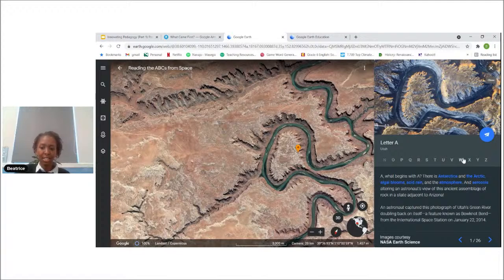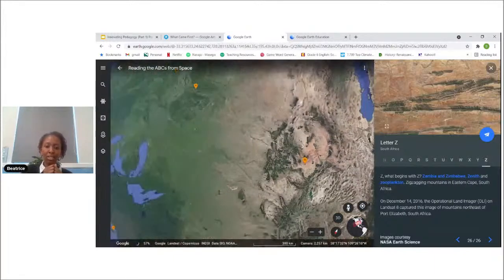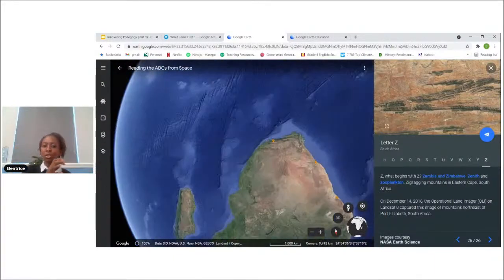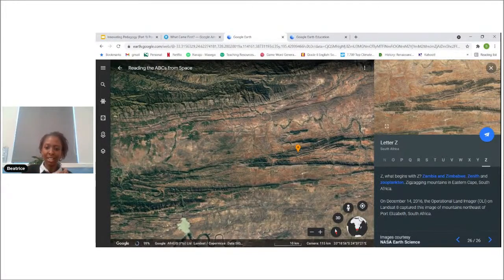What it does is take you to where this letter could be located in the world. So let's have a look for Z, letter Z. It takes you out from where letter A was, zooms out, moves you across the globe to where they find the patterning of the letter Z. And it provides you with information of where this image was captured and when. This image was captured in South Africa, and it's actually mountains northeast of Port Elizabeth.